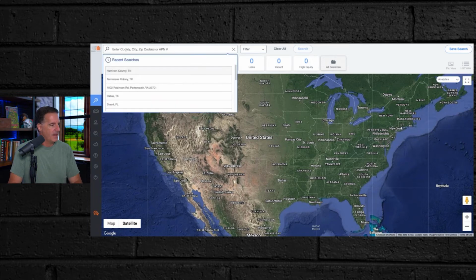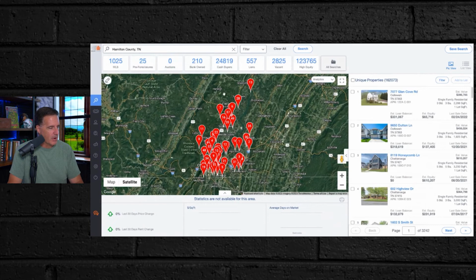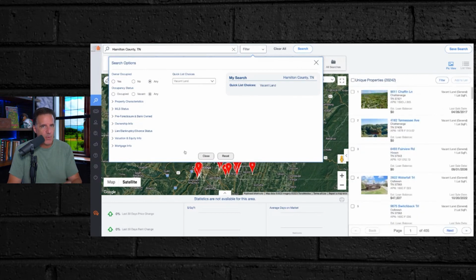So if we want to stick in, say, Hamilton, which just pulled up on here, all you do is click filter. And then all I'm looking for is, you see this quick list choices, vacant land. I'm simplifying it more and more every time we do this. If you look on there, they've got 20,000 pieces of land for sale, which sounds really high to me. But what you have to do is go in and adjust your information.